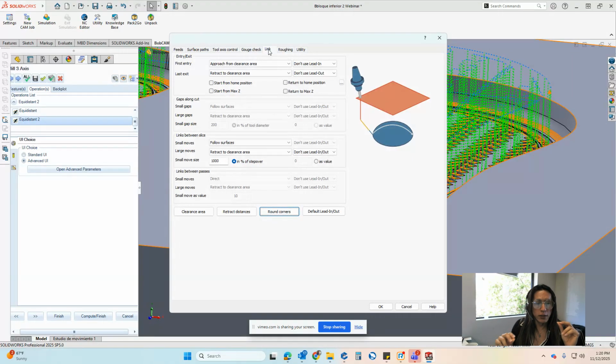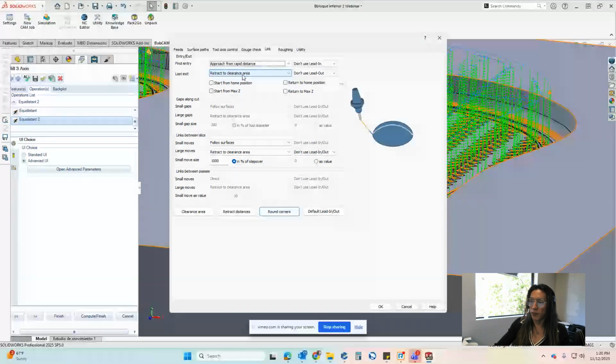What I mean by this is, how do I want my toolpath to work when it's coming in? Every time it is approaching from one position to another, do we have to go from the clearance area? In this case, no, because we already removed all the material from that area. So we can actually move from feed distance, or from rapid distance if you want to be safer.